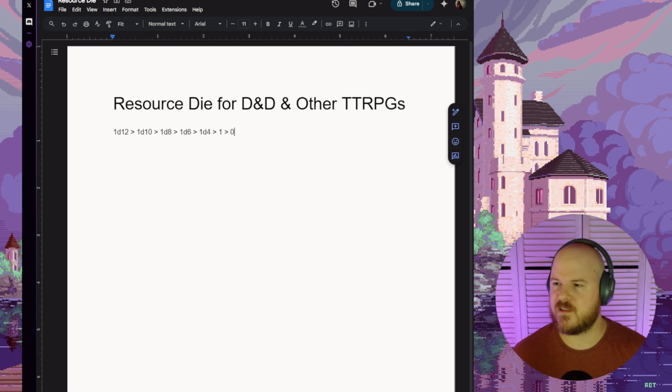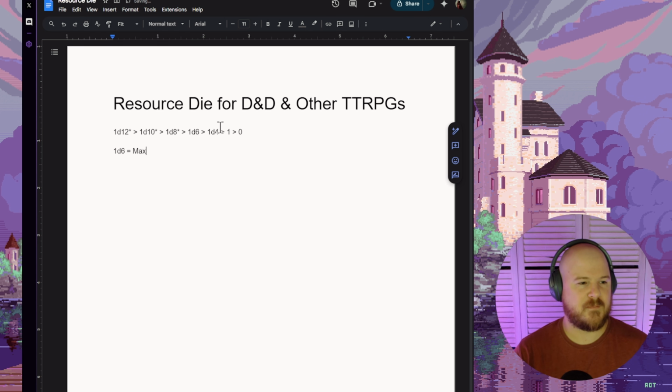It starts off with the D12, but not everybody gets the D12. So this is basically the max a PC can carry on their back, like on the hoof. Whether that's arrows or rations or whatever it is, that is the quantity of it that they can just carry on their back.